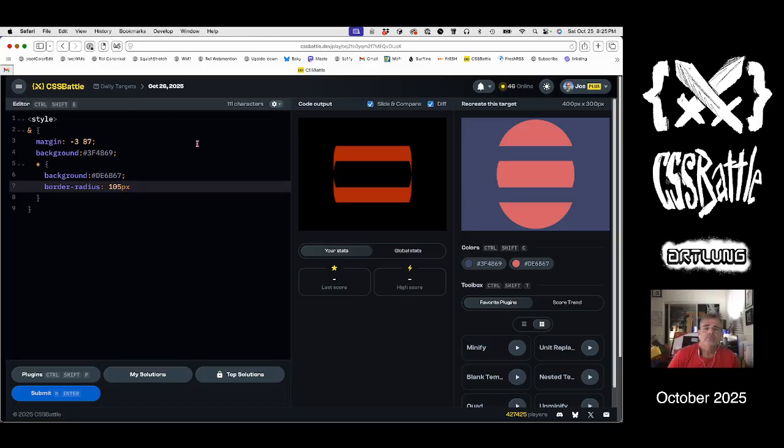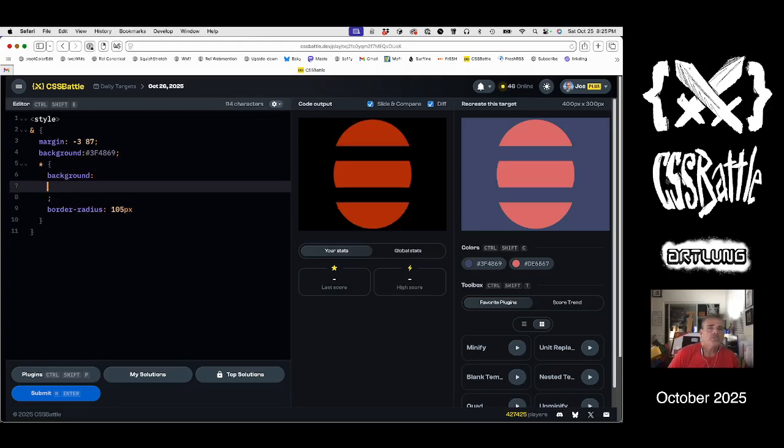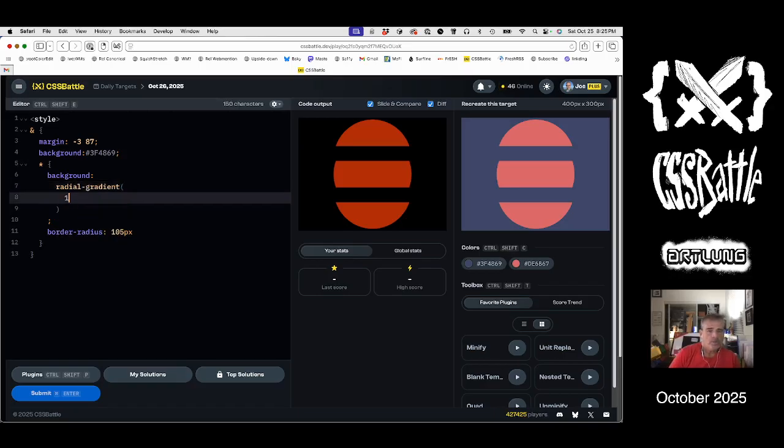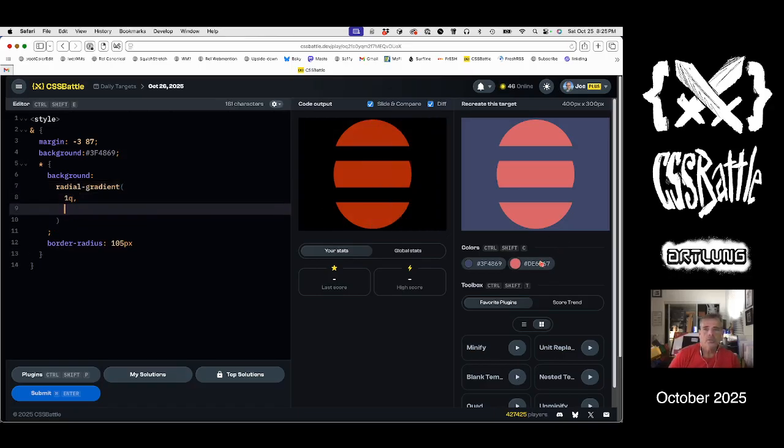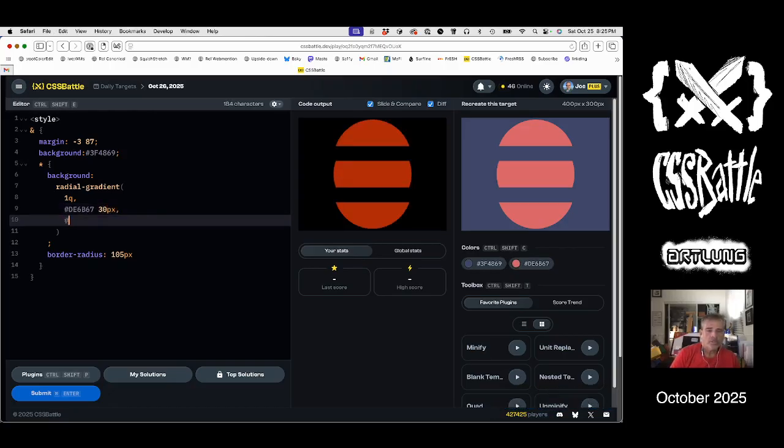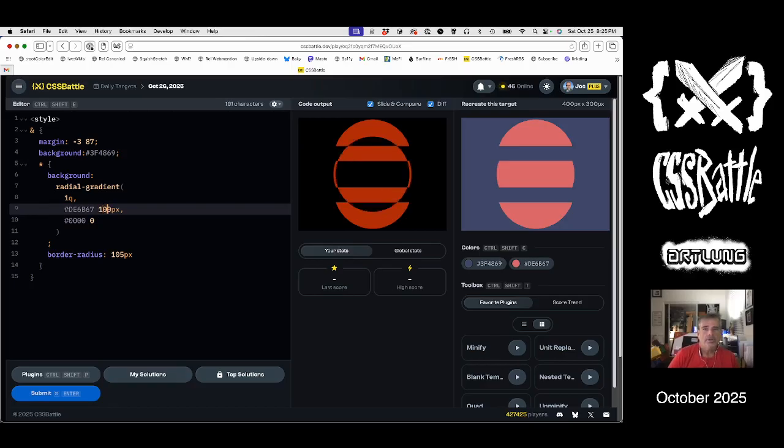Now, we do have a weird problem in that we need to put a different background on this. So let's try the radial gradient. A circle, and then this color, 30 pixels, and then transparent. And let's make that radius more: 78, 90, 100, 105. Sure, there it is.